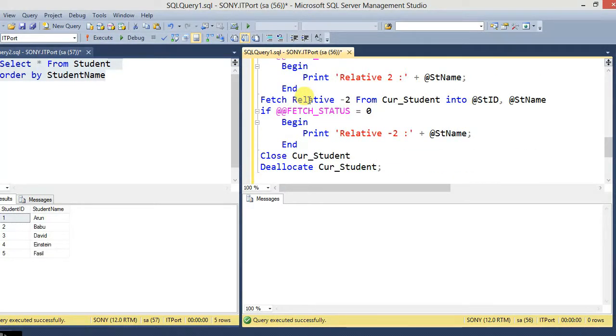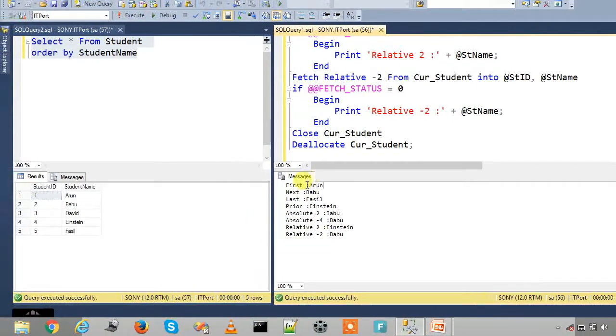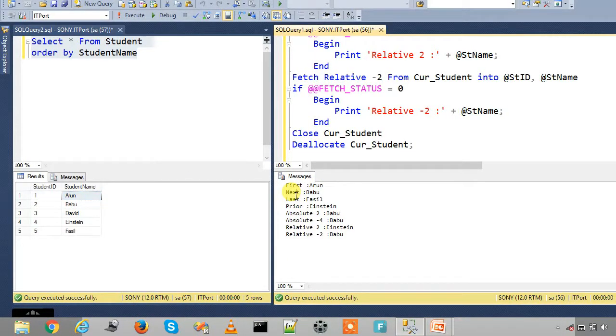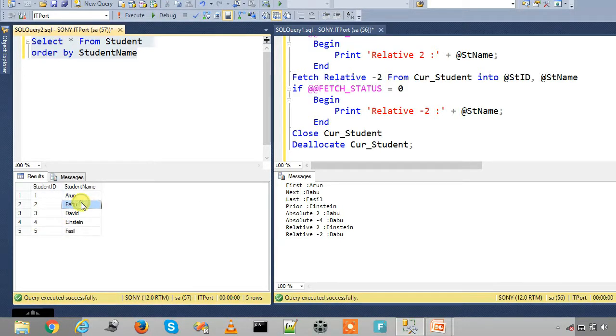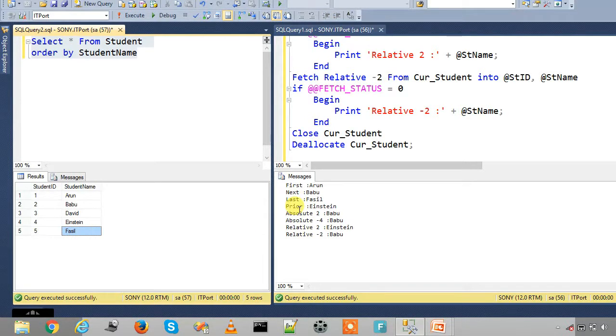Let's just execute this cursor. So this is fetch first, which fetches the first row. Next is used to fetch the next row from the last fetched. Last fetches the last row from the cursor, and prior is used to fetch the previous row from the last row fetched. The last row fetched is the last one, so prior gives the one before it.